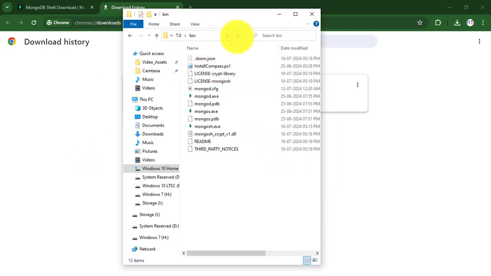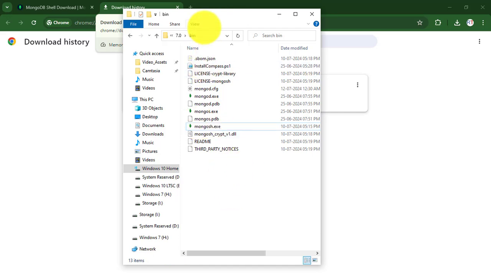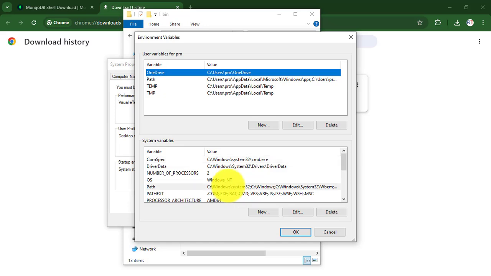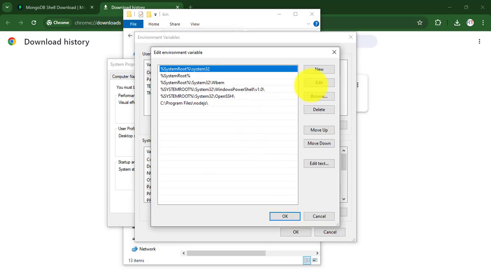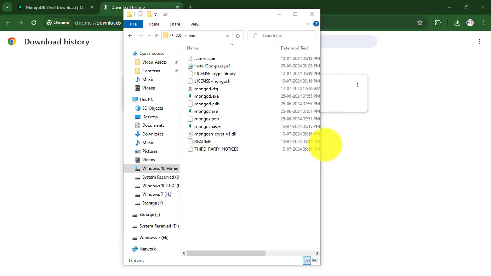Now you can see inside the bin folder we have many other files along with mongod, and also we have the mongosh file. This is the MongoDB shell. Before that, we have to set the path to this directory. We're going to copy this path. Now in the environment variables we have to set the path. Click on edit, and here we're going to create one new path, then click on OK. So we have successfully set the path.